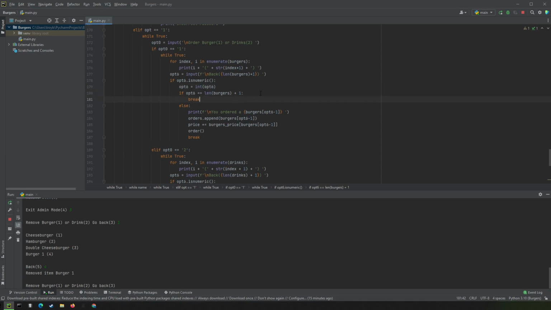And then it gets the burger. Oh, sorry, no. It checks if you clicked the back button, so this is kind of confusing. It checks the length of the burgers +1, and if you entered that, then it goes back, which would pretty much be the back button, because the number here has to dynamically change depending on the amount of things in your list.